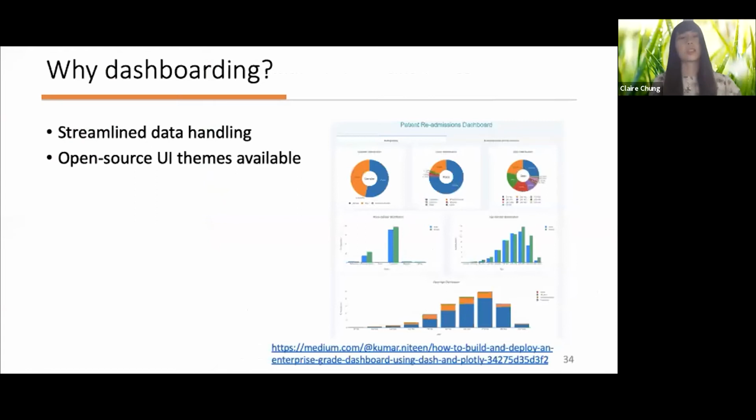Yeah. So dashboards are a current trend in data science this year. They handle and visualize data in streamlined ways, and clients can interact to do something and look at different aspects of the data. And also there are themes developed by the community when you are using the more widely used ones.